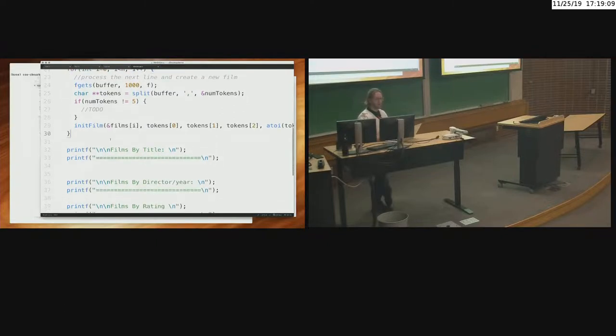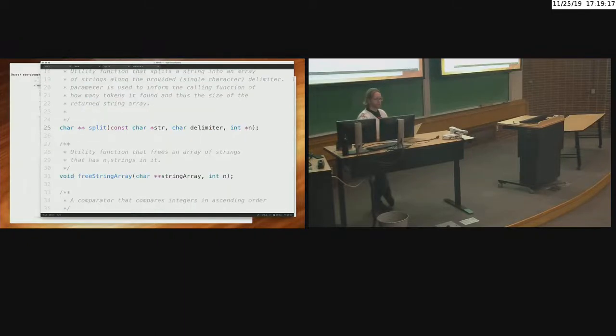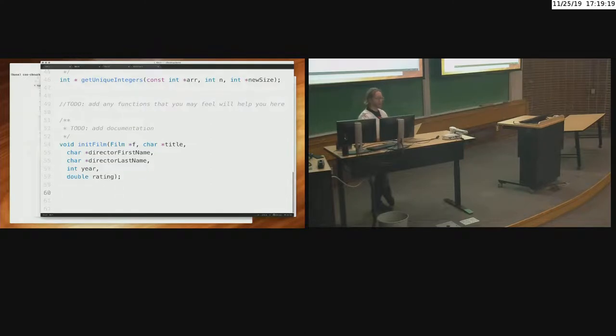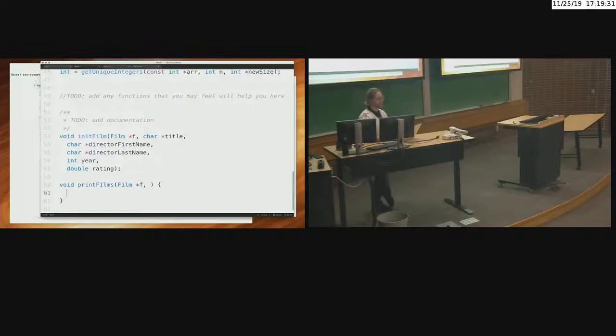I think that's pretty good for now, right? How could I verify this? Probably want to print them out, especially if I want to produce these reports, right? So let me think about another thing that I want to add here. Maybe print the entire array of films. Right? So void print films. Right? Film star F.